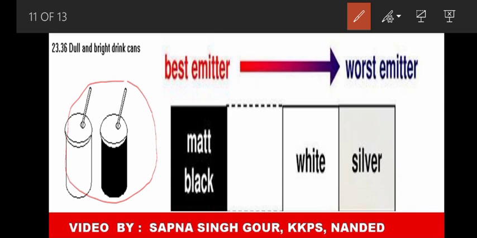Their initial temperatures are exactly equal. Allow both the tin cans to stand for 10 minutes. After 10 minutes, note the temperatures of water in both the tin cans again. What will you find? We will find that the water in the black tin can is at a lower temperature than the water in the white tin can.